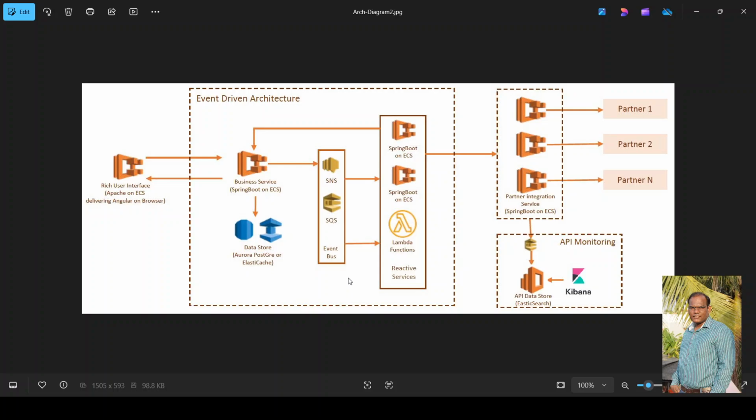Now, when talking about each partner integration service, they actually run Spring Boot on ECS. They receive the processed request and they translate it into a specific format required by each insurance company. There's n number of companies, partner 1, partner 2 till partner n, right? And these services then send quote requests to the partners' APIs.